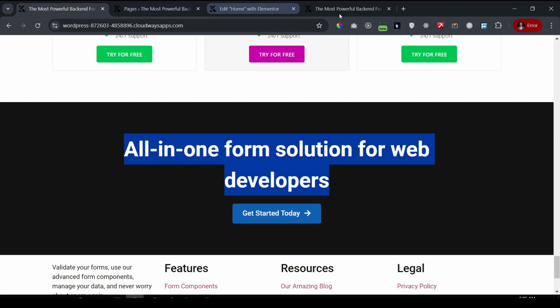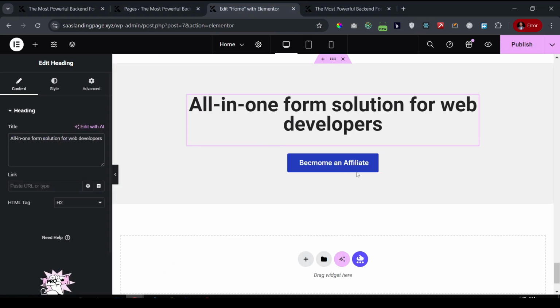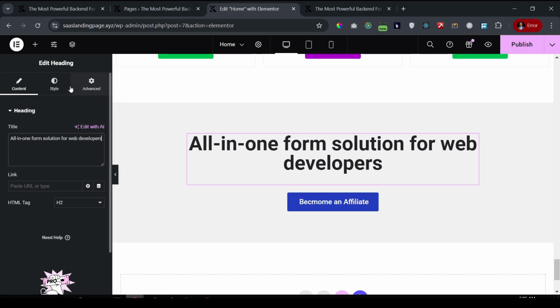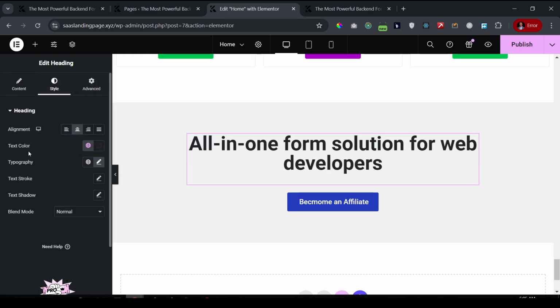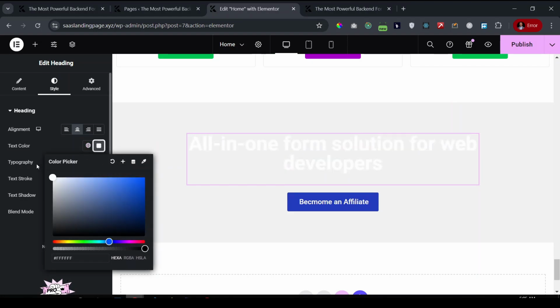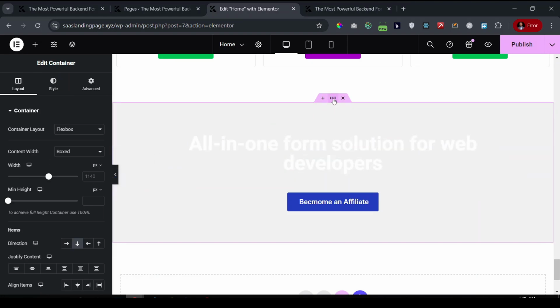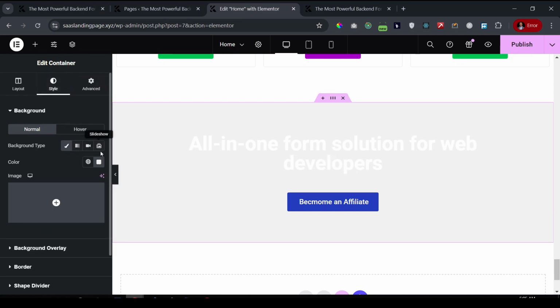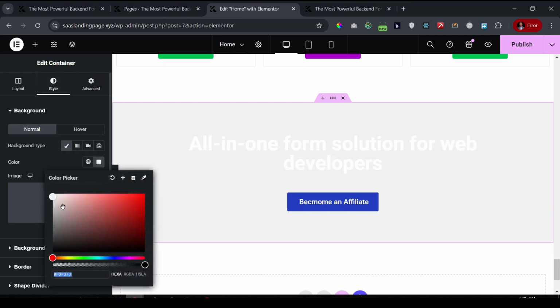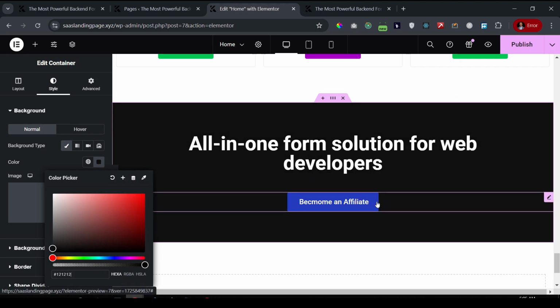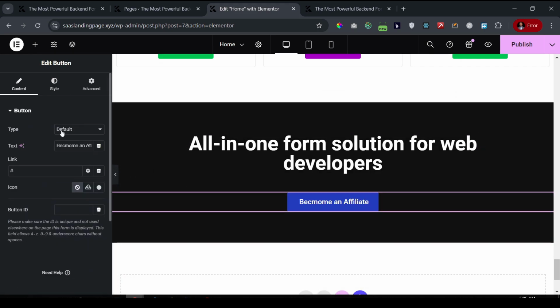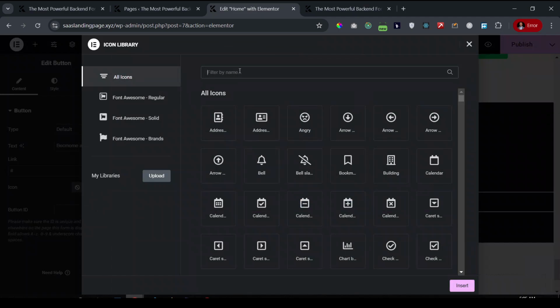we need to make this text white. So if you come to the styles of this text, you need to come to the text color and set it to white. Then we're going to set this background to dark. That's this entire container, so in the styles, select the background color and set it to dark. Now this becomes an affiliate section. The other thing we need to do in the button is give it an icon. Come to icon, icon library, and select arrow.